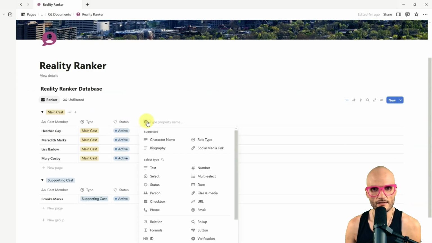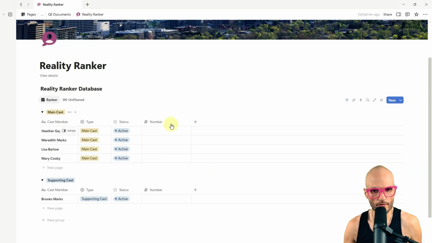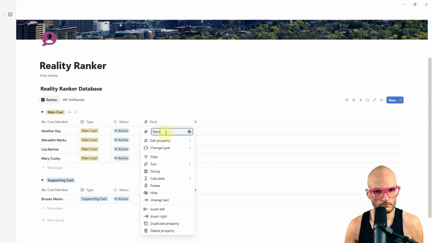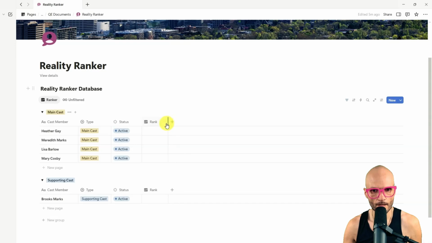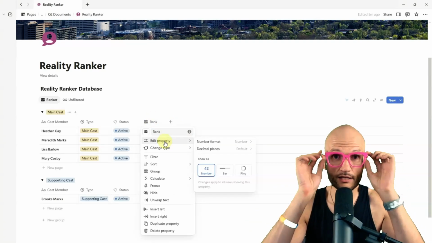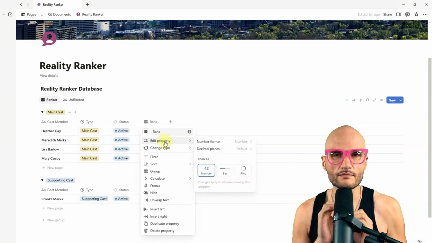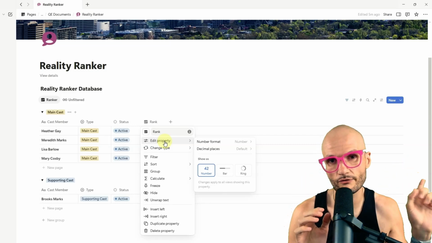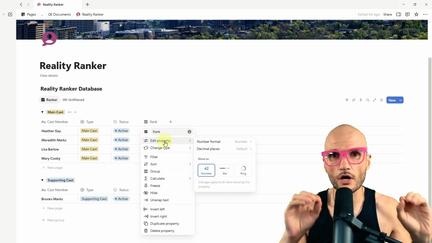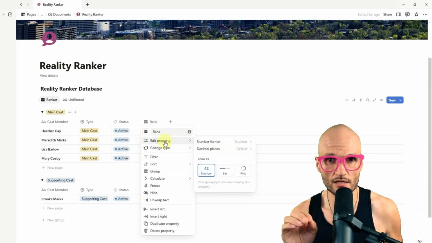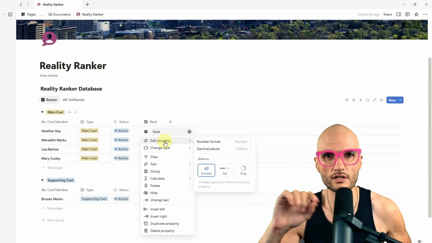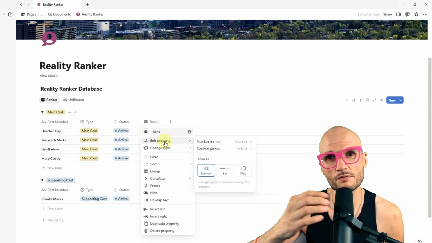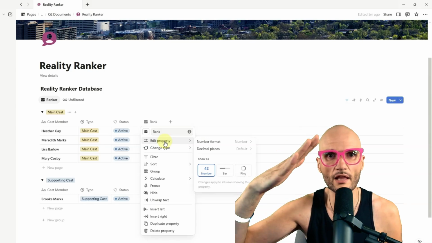Next, we need a simple number property for the rank. And I'm going to give it that same chart icon. And then what we want to do, when I rank cast members, I do it on a theoretically 7-point scale. So from 0 to 7. I start all cast members at a 3, so it's a little lower than halfway. And then I increase and decrease their rank by 0.25. So it's pretty granular and it allows me a lot of flexibility.